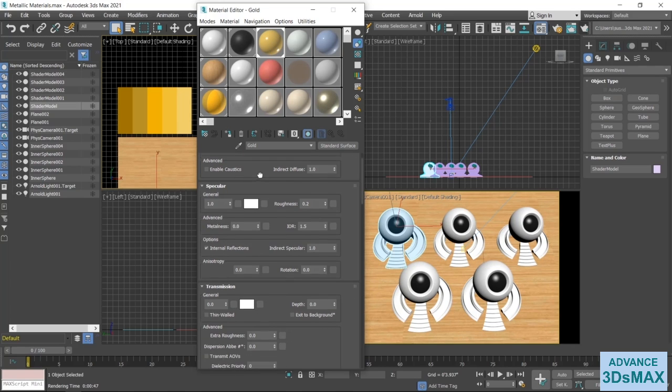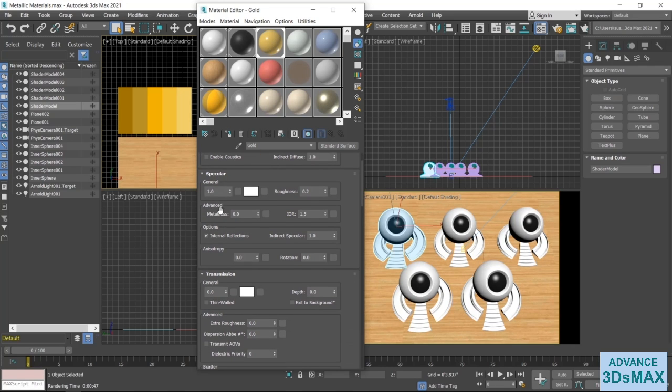Now we change other parameters. First parameter is advanced and metallic. I place 1 in the metallic and decrease the roughness value. I place 0.095. There is one more parameter, IOR, index of refraction. For a metallic object it should be more than 5, but it takes a lot of time to render, so I leave this as it is and then click on the render button.